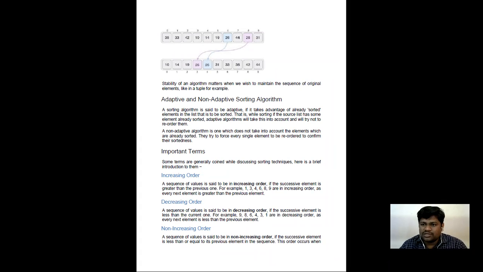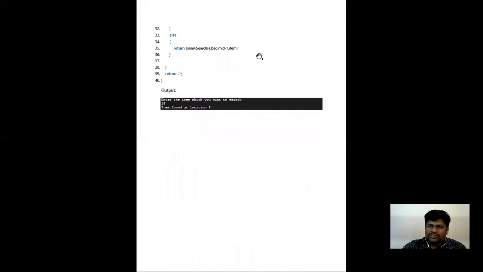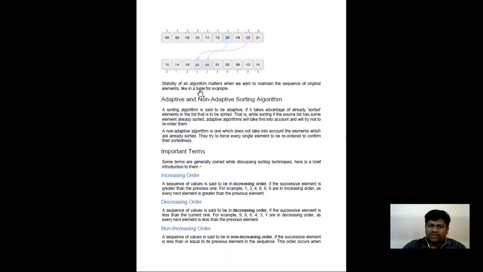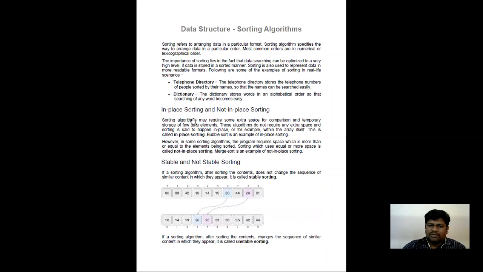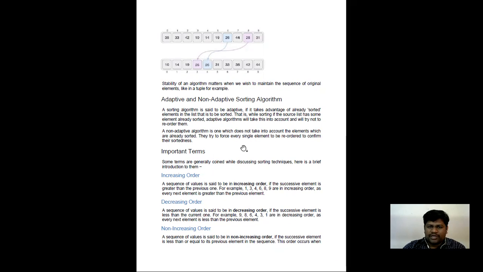If you consider sorting for tuples, or sorting for any strings, at that time the stability concept matters. In the case of plain numbers, there will not be any impact of stable and unstable. Now, did all of you understand the concepts we discussed: in place sorting, not in place, and after that stable and non-stable?